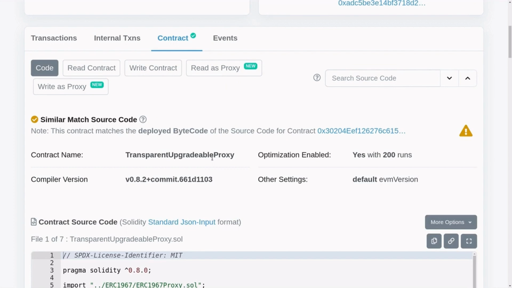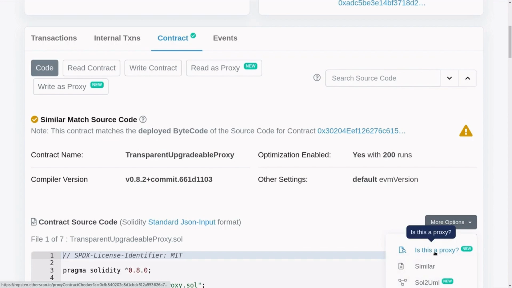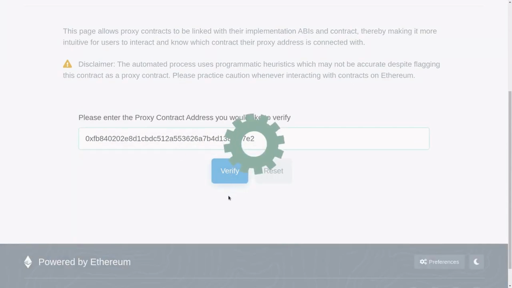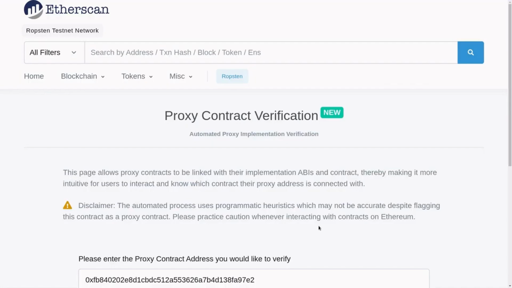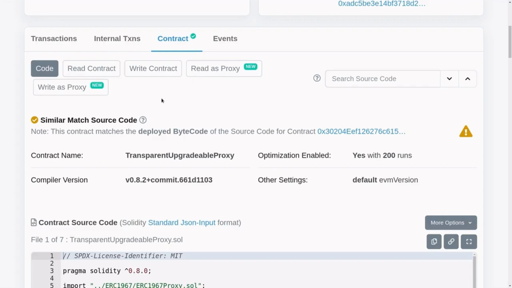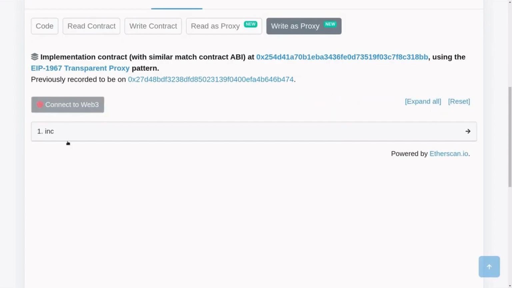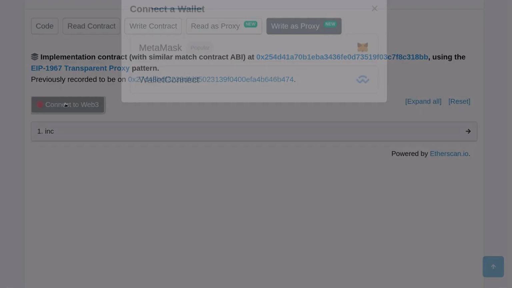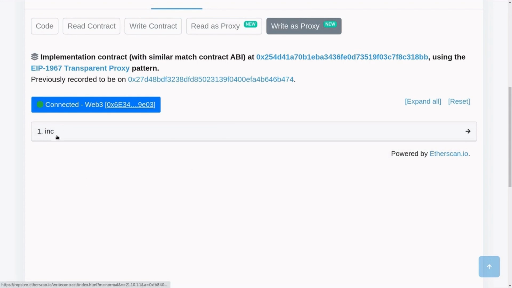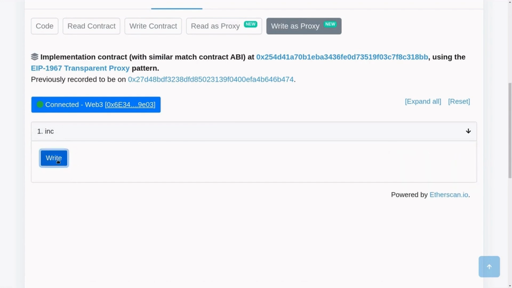Inside the proxy contract, once we updated our implementation, we'll need to tell Etherscan to point to the latest implementation. So we'll do that again by clicking on is this a proxy and then going through the steps. Once that is done, we'll go back to our proxy contract. I want to call the function inc, so I'll click on write as proxy, and I'll connect my MetaMask so that I can call the function inc. Once MetaMask is connected, I'll call the function inc.